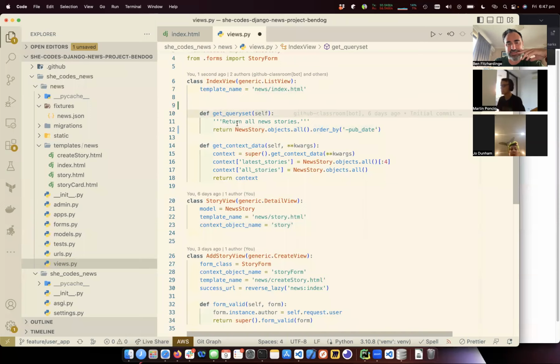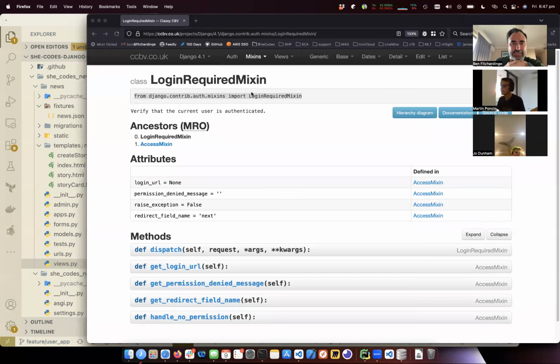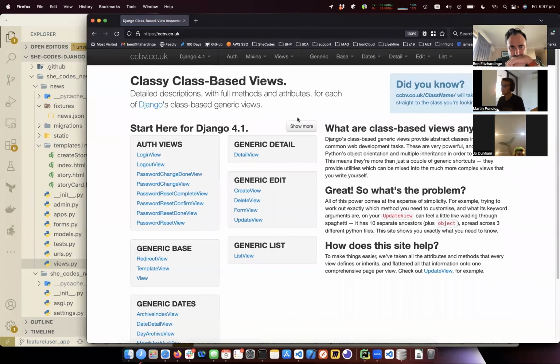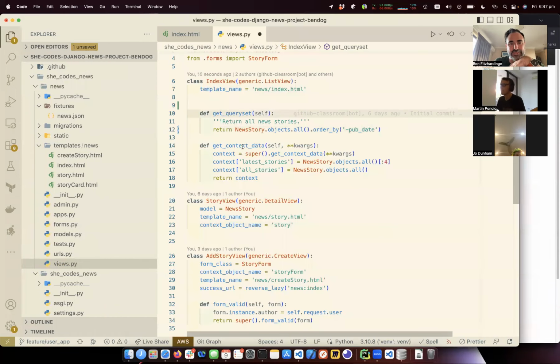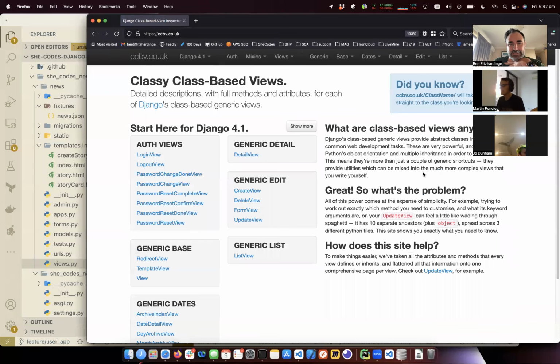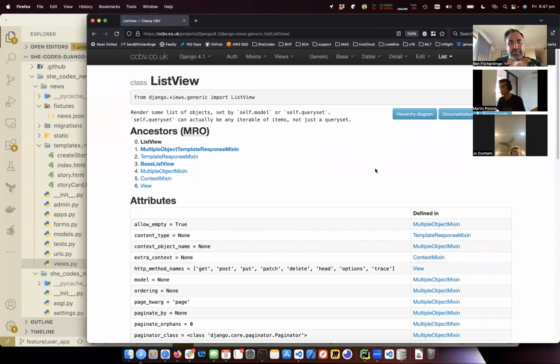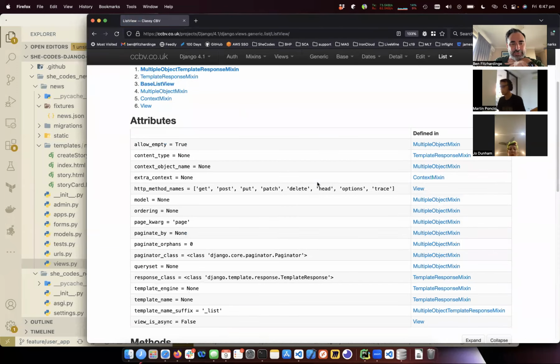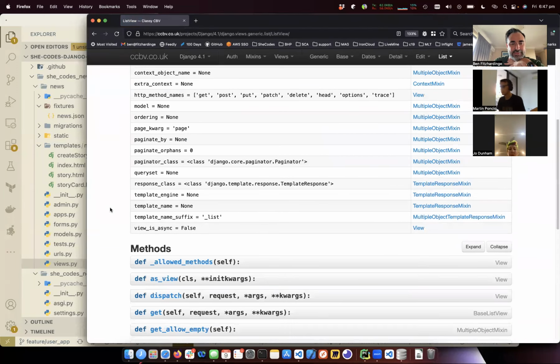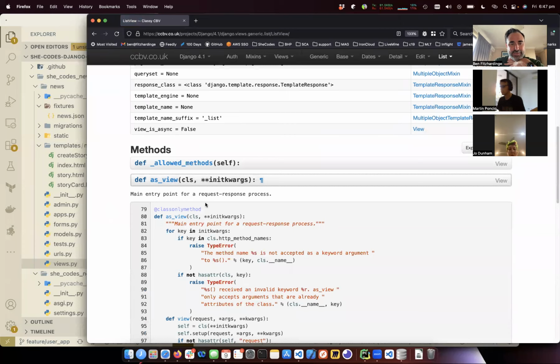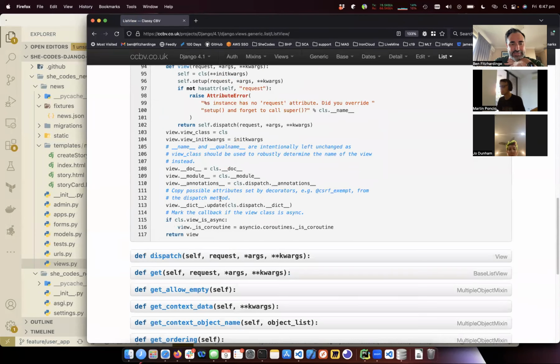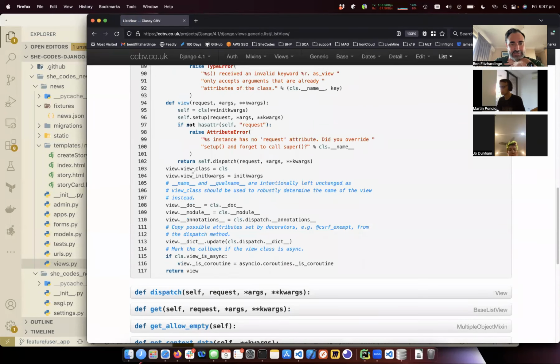And where I was using that class-based views site, CCBV, Classy Class-Based Views, this one, was to just define what's going on. So we go to generic list view. This will give us all of the attributes. It also gives us all of the methods. So you can view them, like as view is the one that gets called. This is everything that it does. It's going to do a bunch of stuff.